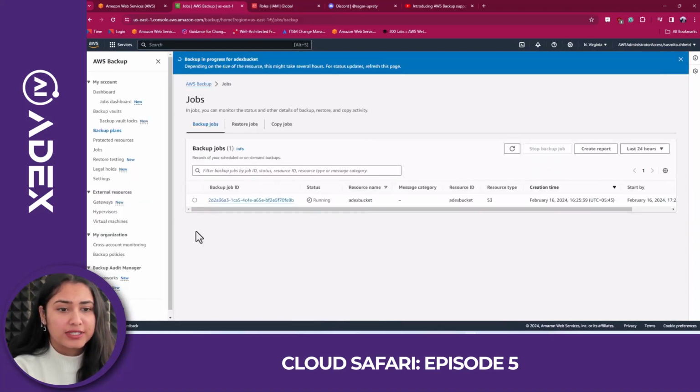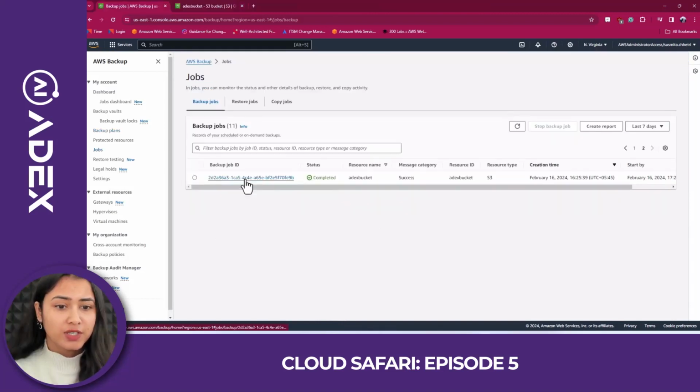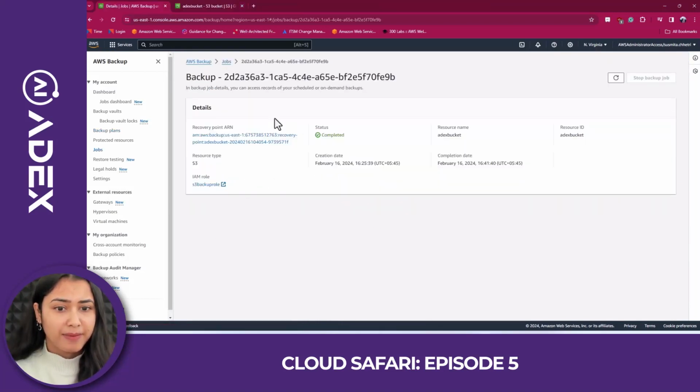So now it's starting and it is running. As you can see, our S3 bucket has been backed up, and now I'll restore this bucket and also copy this bucket in different regions. So likewise, you can do the same to other resources too.